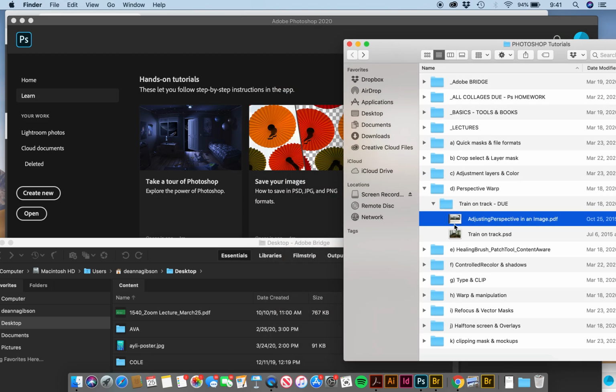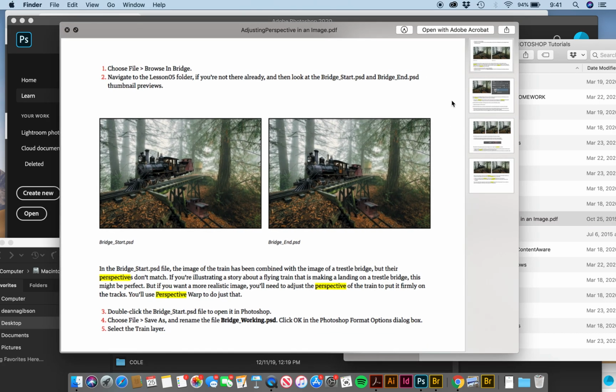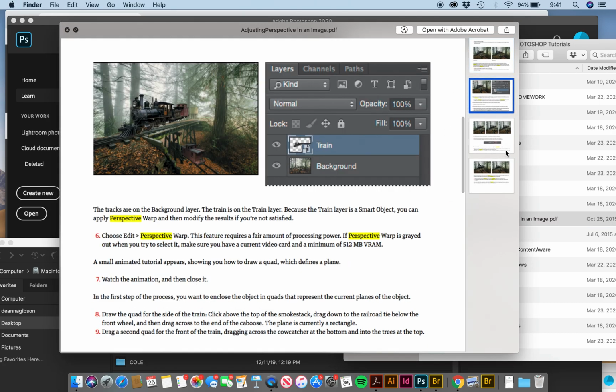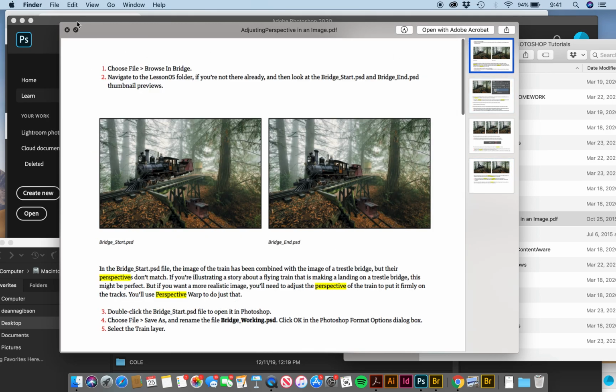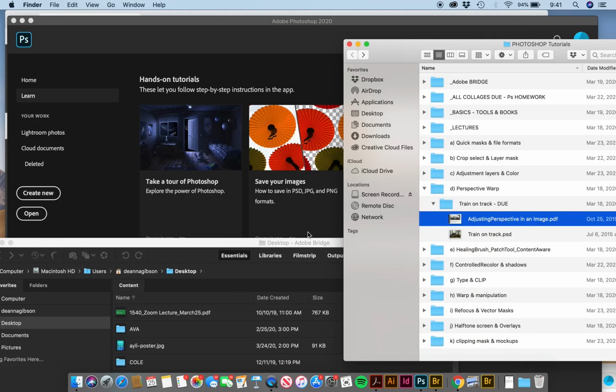So, there's some directions here. I highly suggest you take a look at these, read them as well. It actually has a step-by-step breakdown for creating this image here, and we're going to get our train on a track. We're working with train on track.